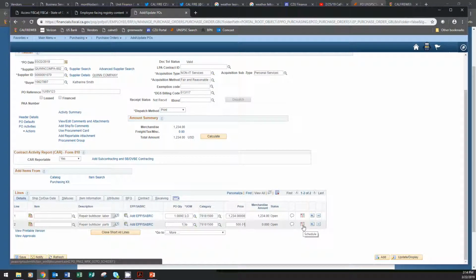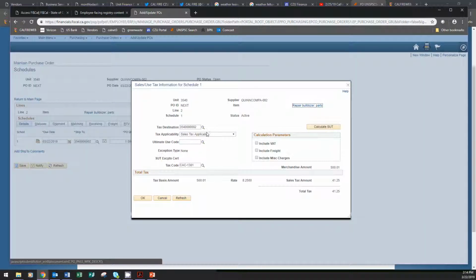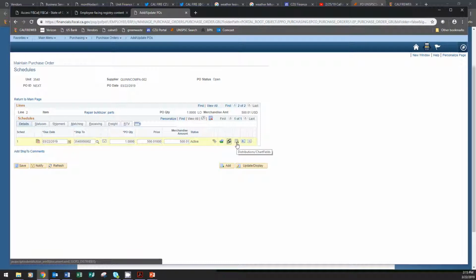Now you'll have to go into your schedule icon again, go into your tax icon, and this time sales tax is going to be applicable if sales tax was applied on the invoice. And you'll need the amount you calculated here to match what appears on your invoice. Once you've adjusted the tax code as needed to be your location to get the correct amount of tax, click OK. Again, in your chart fields icon, it will be whatever you put in your PO defaults, provided you clicked override, or you can go in and enter it manually here.